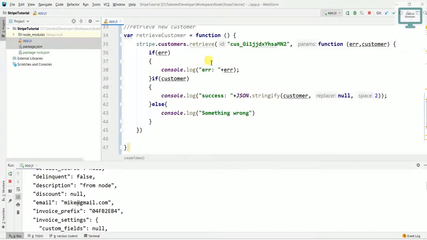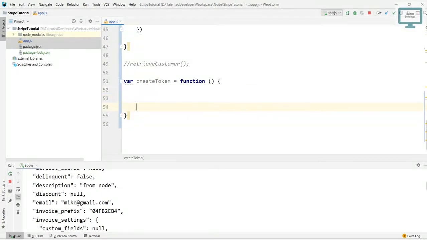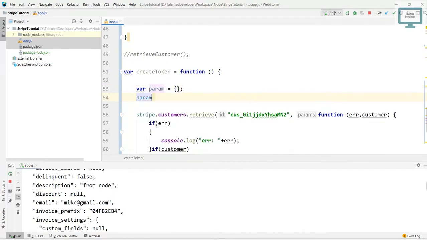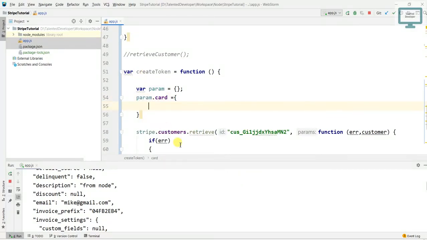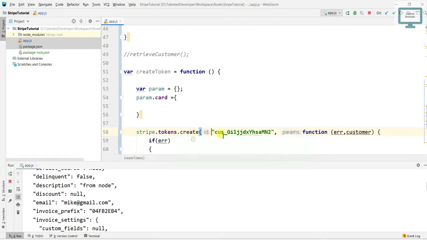Just copy and paste from what we did earlier, but we need to first create all the parameters. So I'll write param equal to an object. Now I need param.card, which will contain all the card details. Then we use stripe.tokens.create. No need to pass this one, because here it will expect param. Now what are the card details?